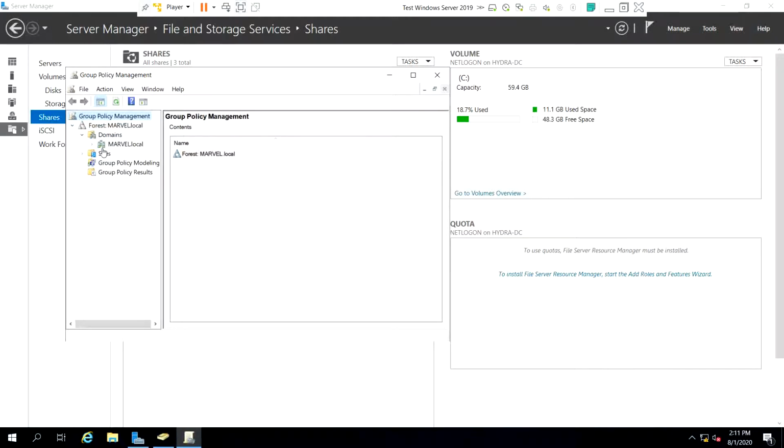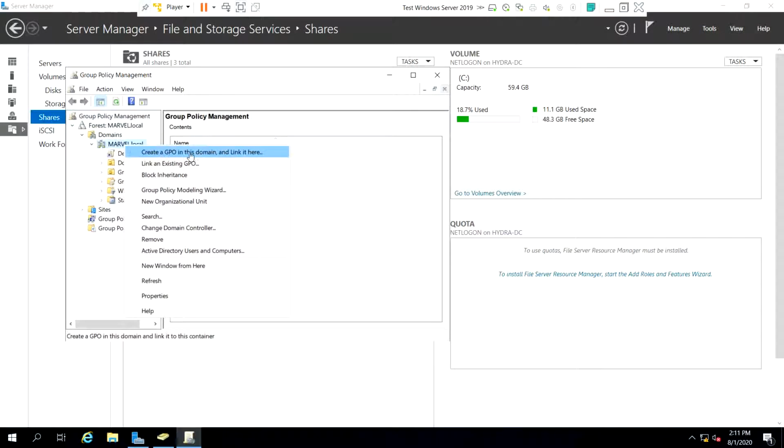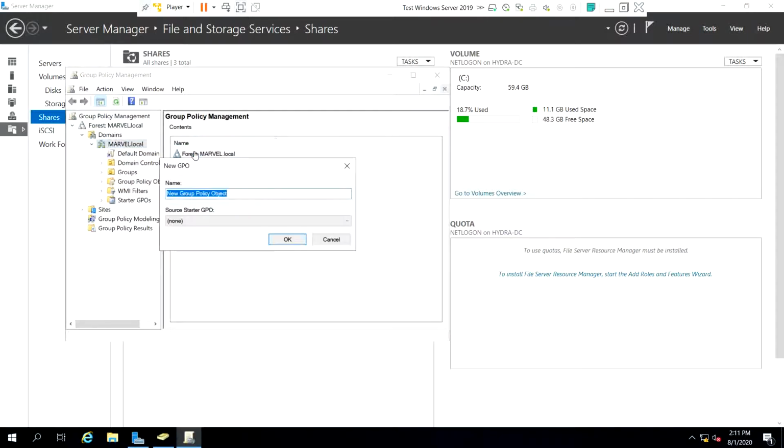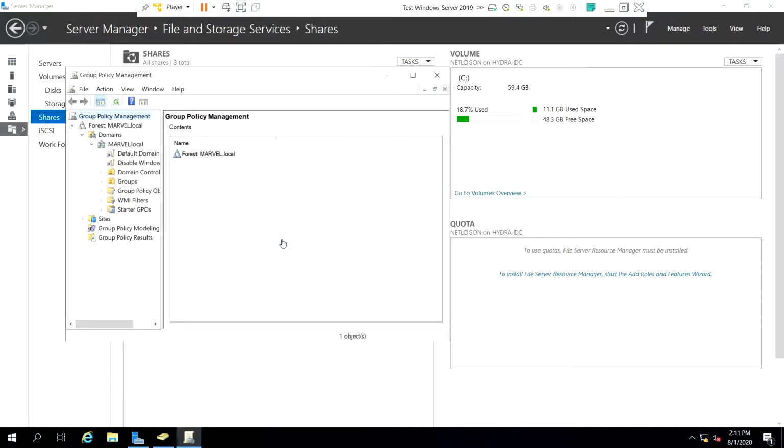Alright, click on marvel.local. So let's right click on marvel.local, and we want to create a GPO in this domain. Alright, and we will name this GPO "disable Windows Defender." Click on OK. Alright, so you must be wondering, why are we disabling Windows Defender?